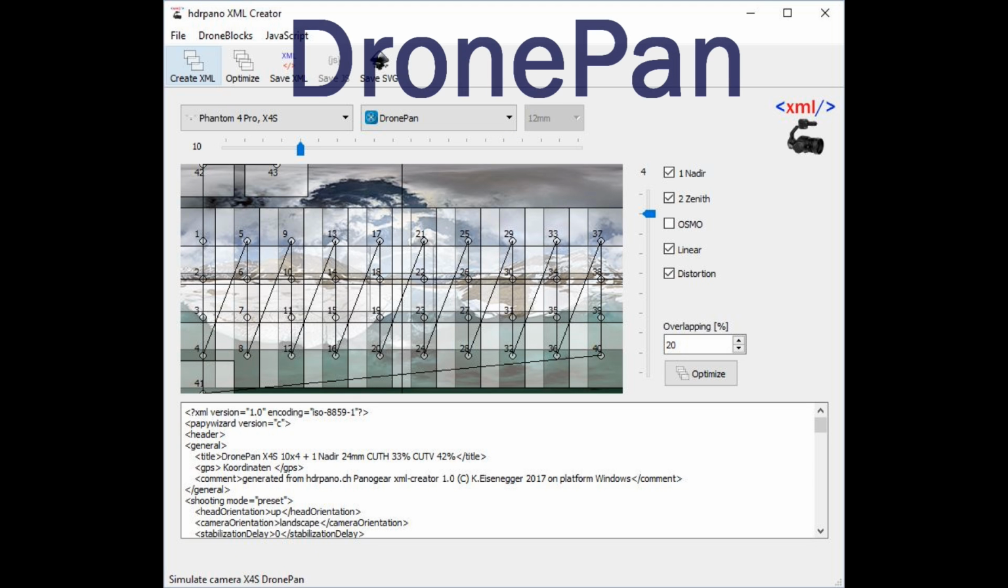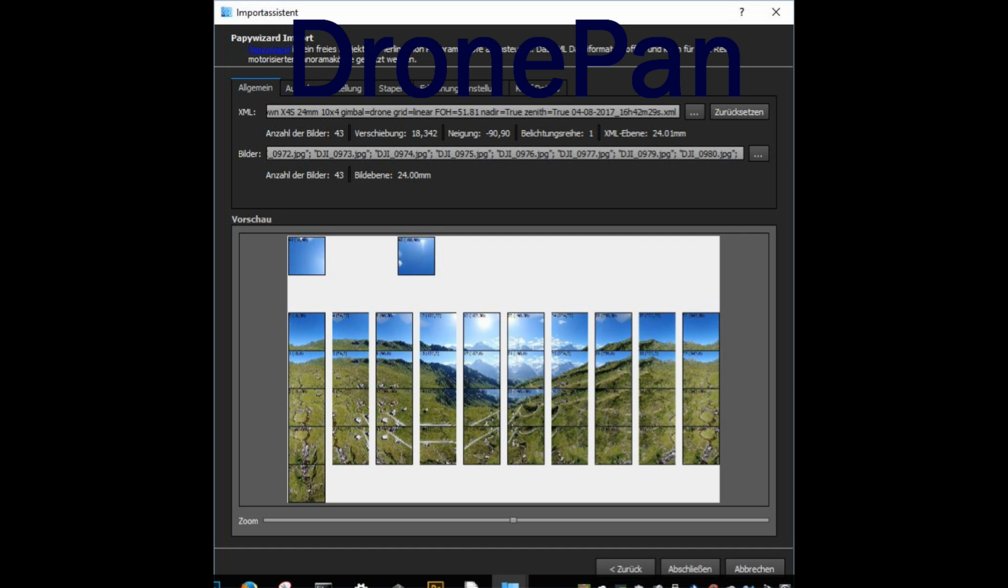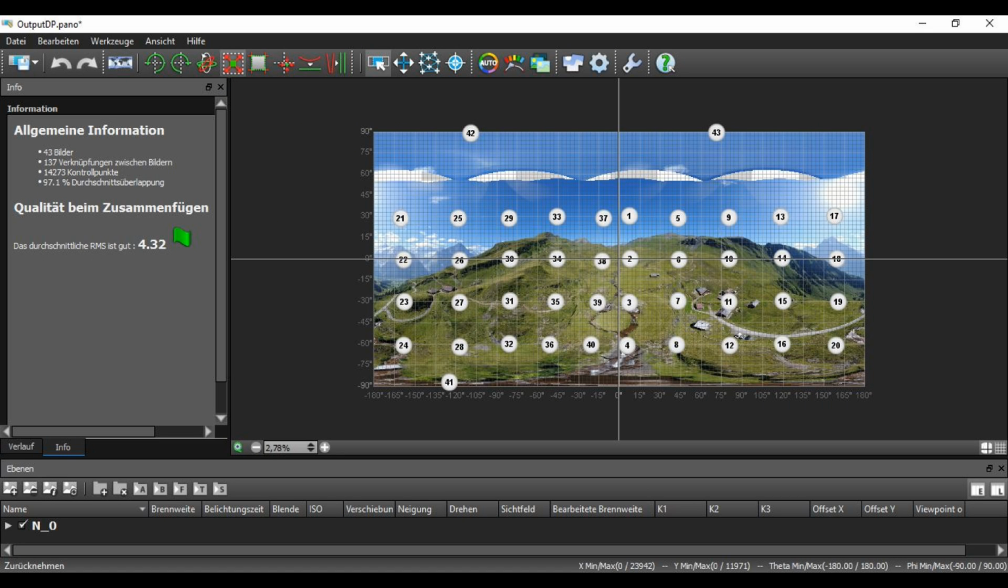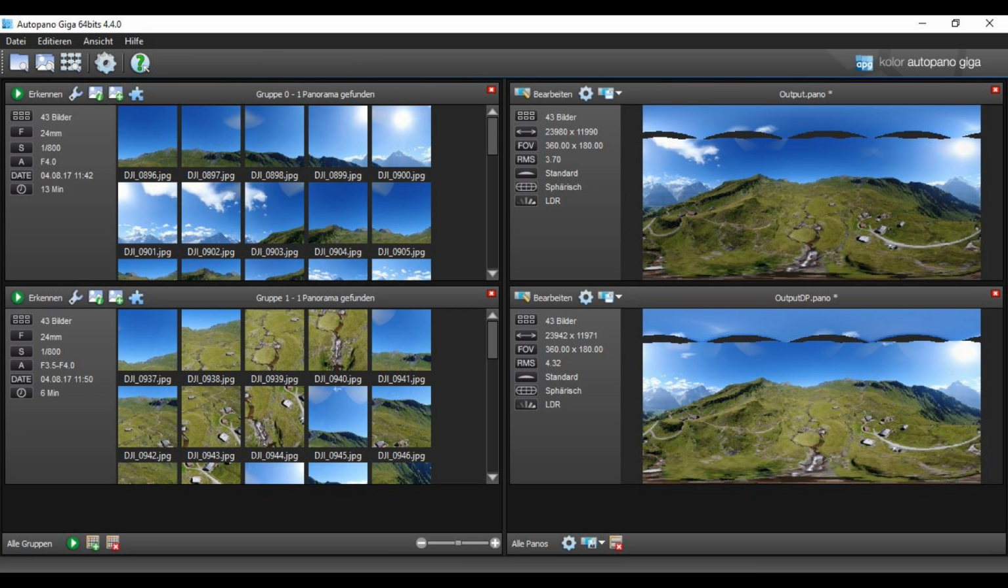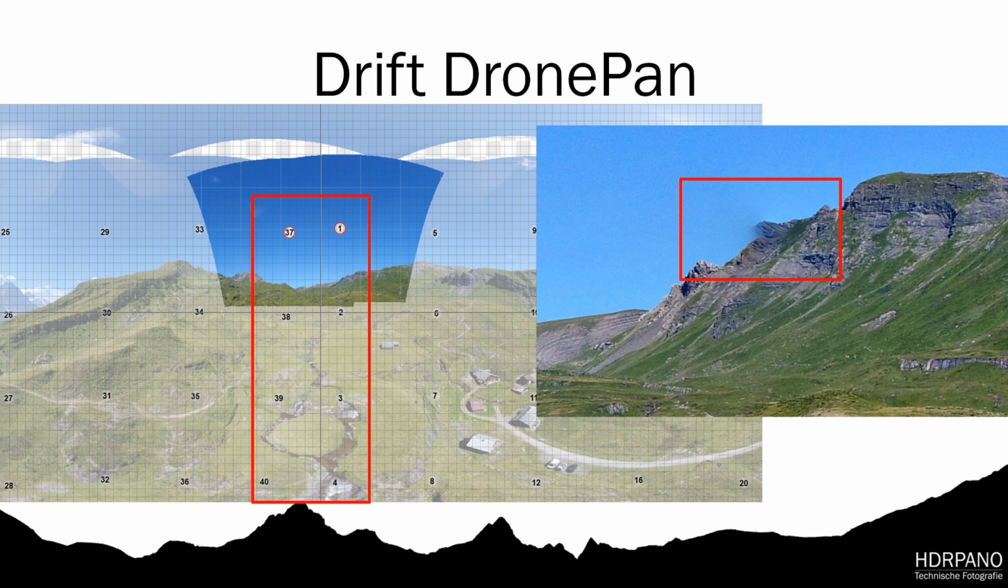In DronePan we have up-down-up. That gives us a problem between the last and the first row. It's a time issue. We can see it here between 1 and 37. It's always a time problem. So the only problem during stitching was 1:37. You can see it on the right.